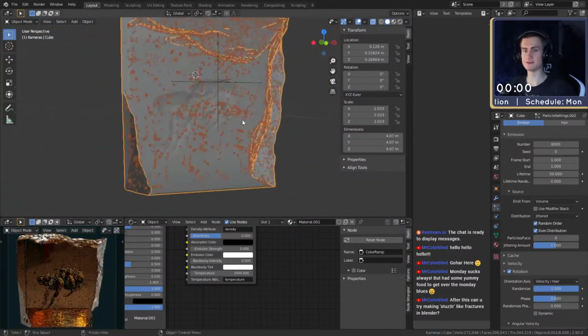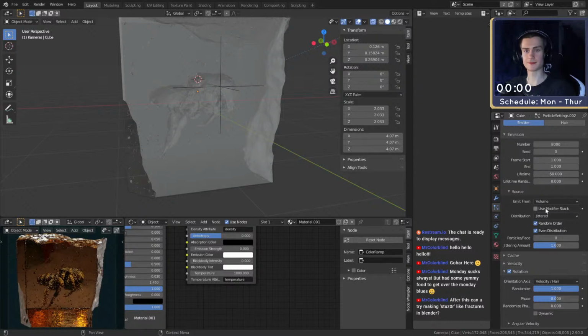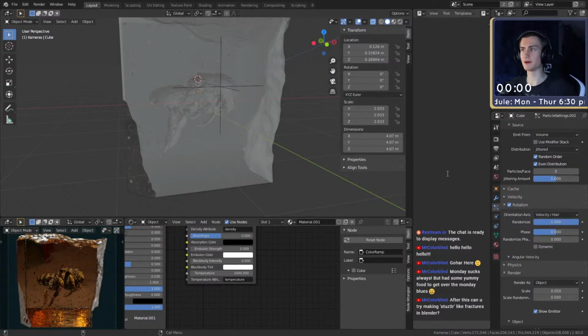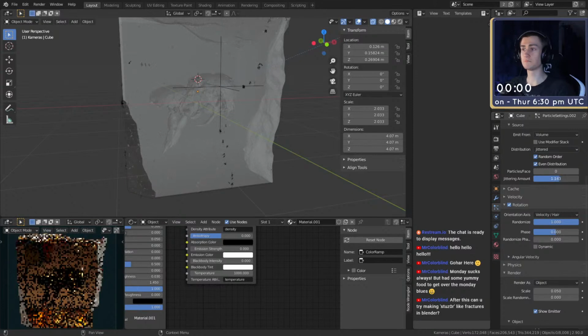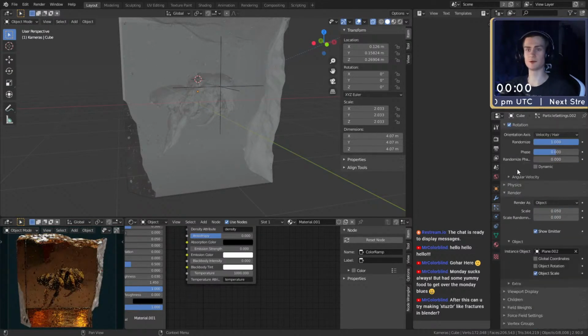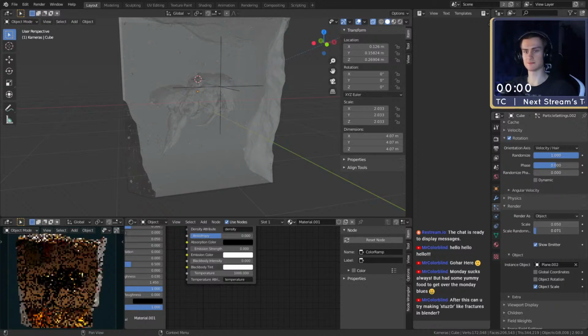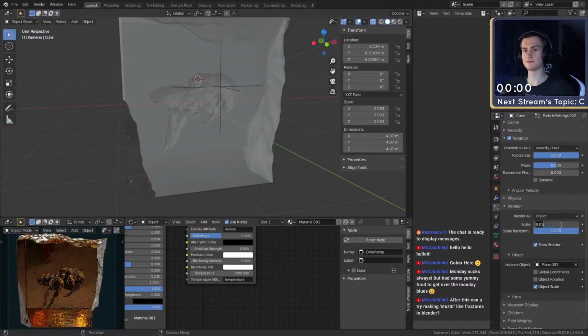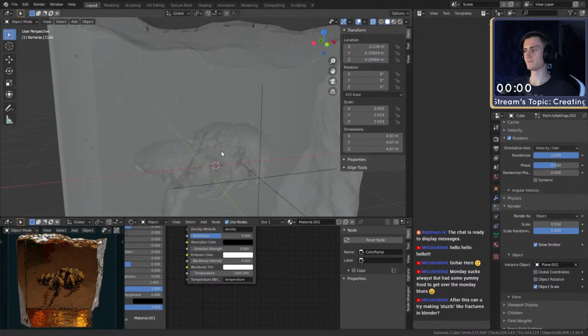I guess we need even distribution. Jittering amount. Okay, let's keep that at 1. Haven't played around with these settings before. Oh, we're already done. So I guess I just put this up and then keep it like that.